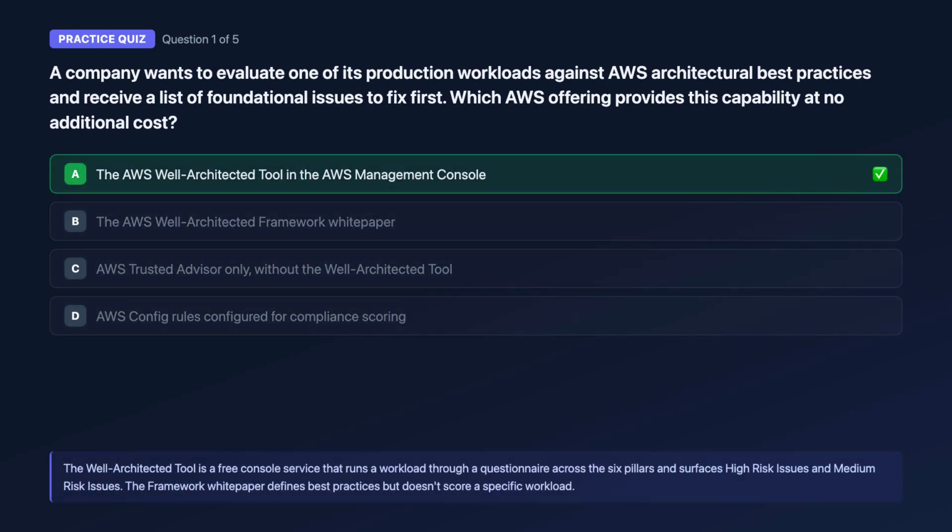The right call here is A. The Well-Architected tool is the free console service that walks a specific workload through the framework's questionnaire and produces a list of high-risk issues and medium-risk issues. The framework white paper in option B defines the best practices but doesn't score anything. It's the building code, not the inspector.